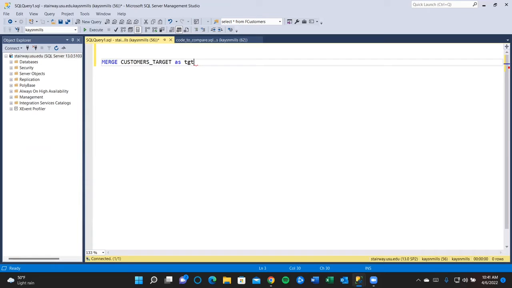And now the next thing we want to do is define what are we using to merge? What data are we merging this with? So we're just going to write using the new customers source. So that's the name of our source table. So this is all the new information again that we want to update the target table with. So that's what we're using to update or to merge. And so we're just going to give that an alias too as source.